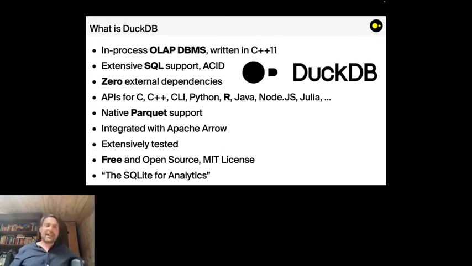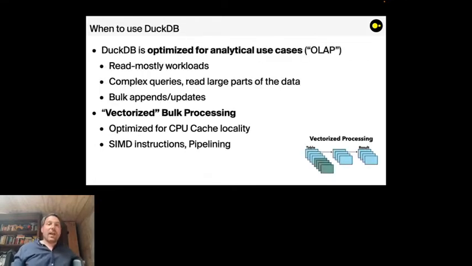And our tagline is usually, we are the SQLite for analytics, because people tend to know SQLite. SQLite is a great system, but it's not meant for analytics. DuckDB is trying to be the SQLite for analytics. As I just mentioned, DuckDB is an OLAP system. It's meant for analytical use cases, and that is characterized by workloads where you have large reads of data, complex queries, like aggregations, joins.